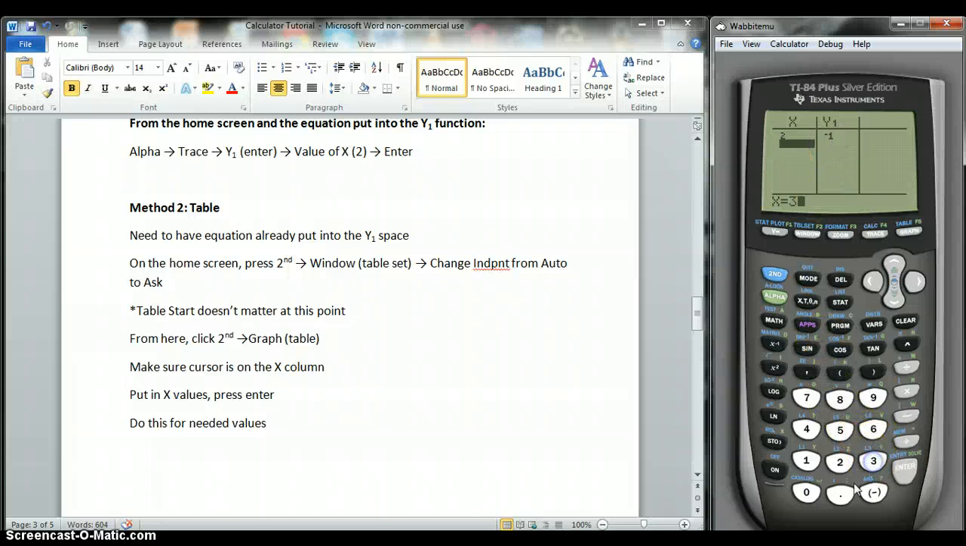Our second value is 3.6434. Enter. That'll give you 32.79. And our last value is 17, and that'll give you 4,844. And just like the Y-VARS and the alpha method, there is no restriction on the X value you can use. There's no domain, there's no window restrictions.